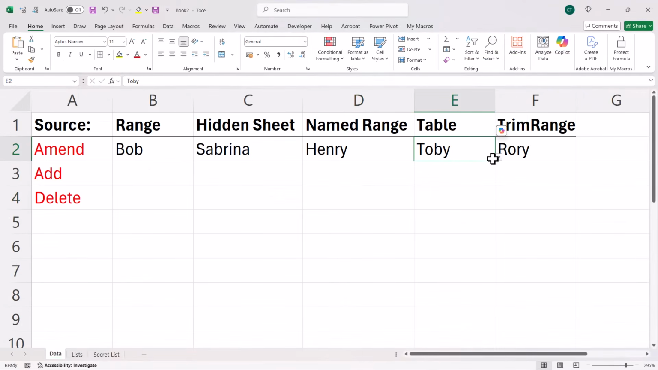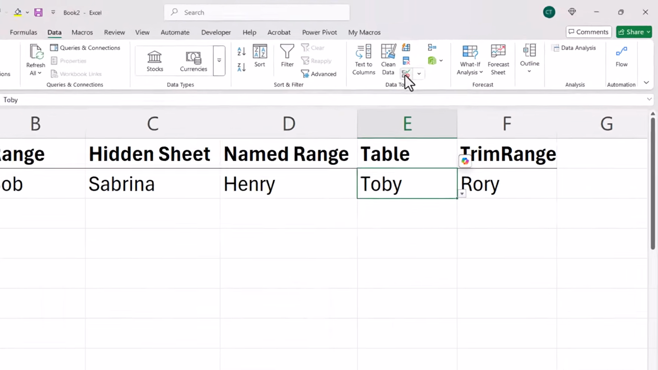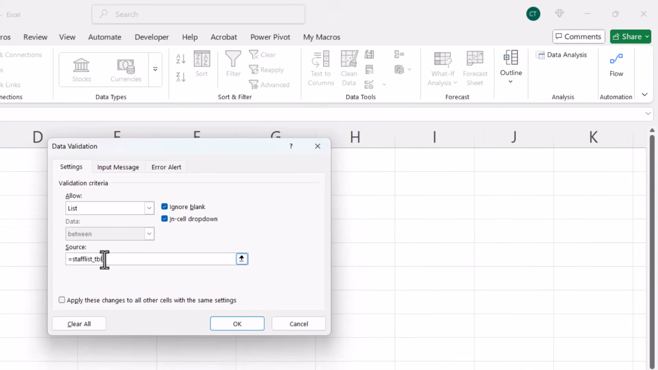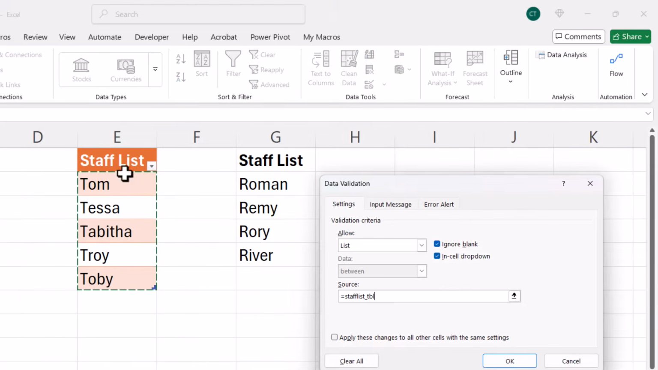So if I go here, data validation, you can see I've got a named reference here. And this is often the case when you're referring to a table on another sheet, it requires a named reference. But if I click into that source, you can see that it selects the data in that table.